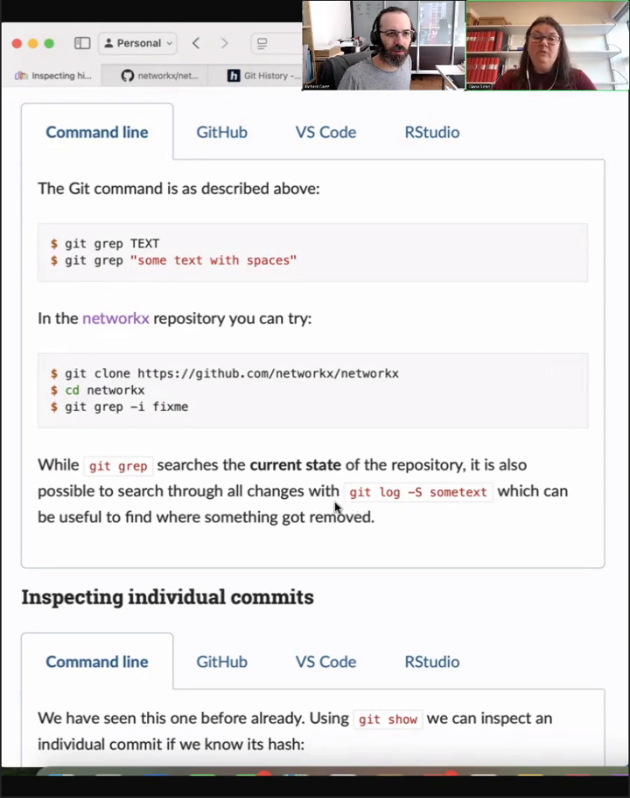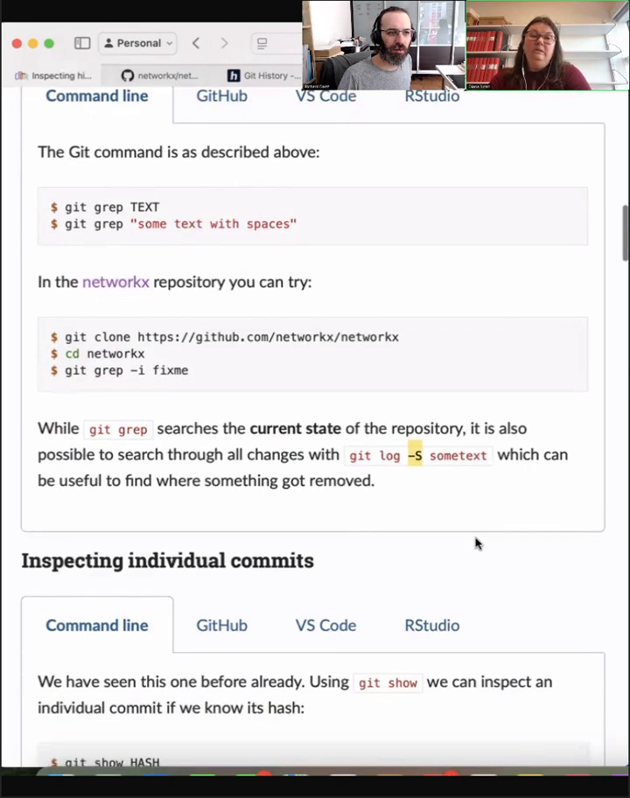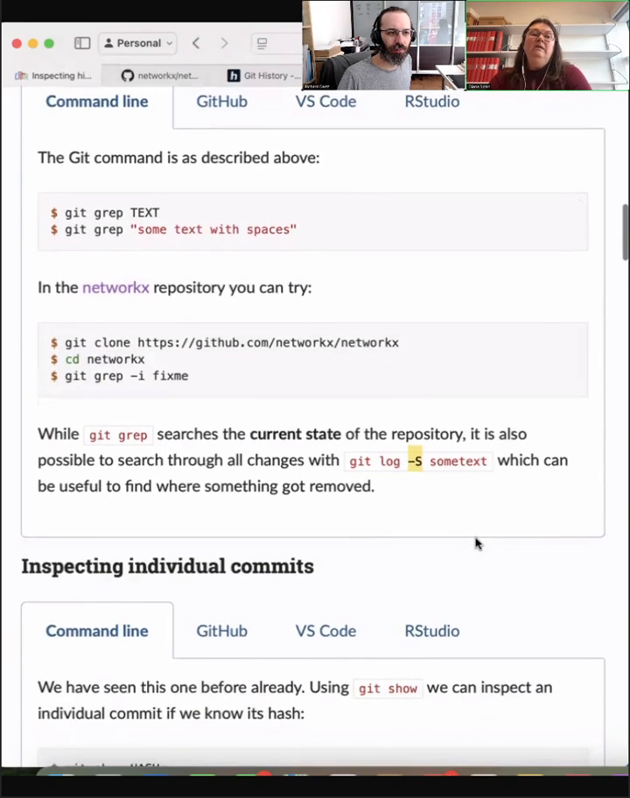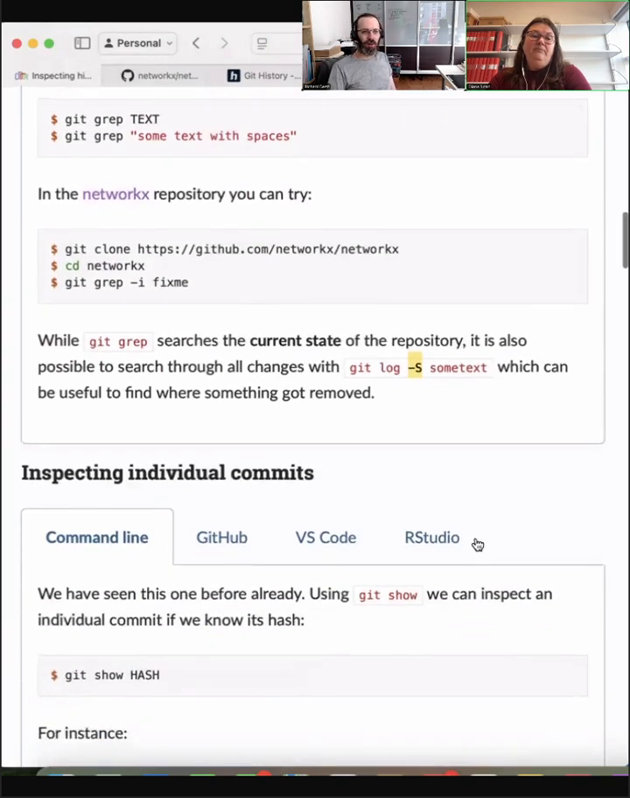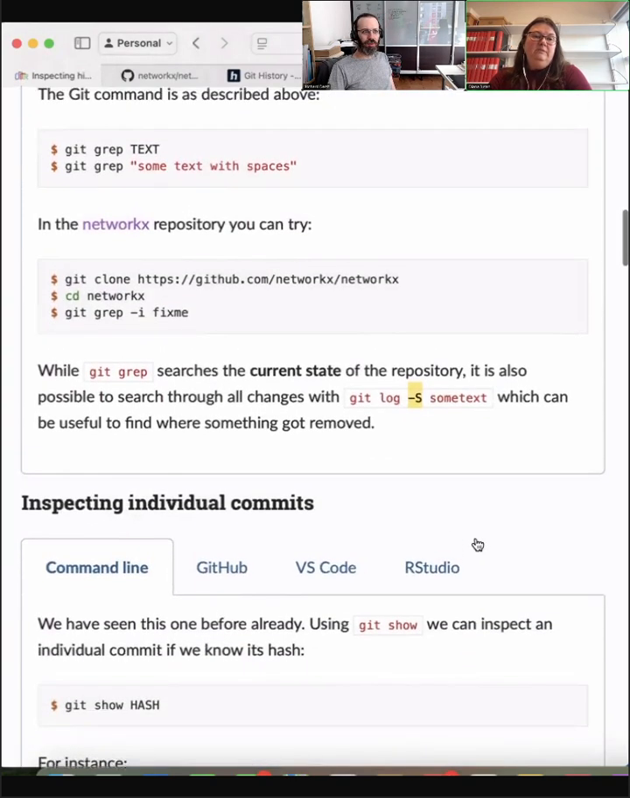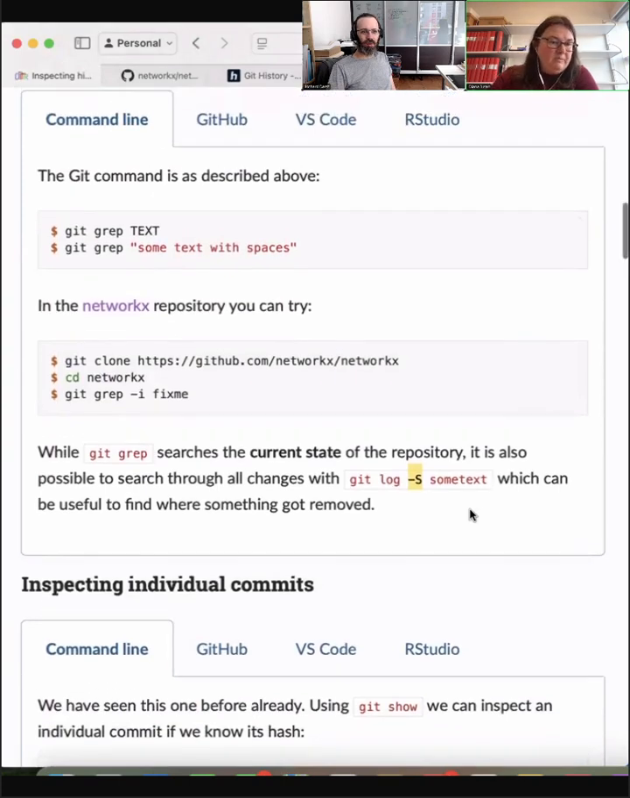So the way you can do that is with the git log command, but by using the option -S, the so-called pickaxe option, followed by the text that you try to find. And this is advanced. It's useful if you know what you are looking for in the code. But yeah, maybe not so easy to remember.